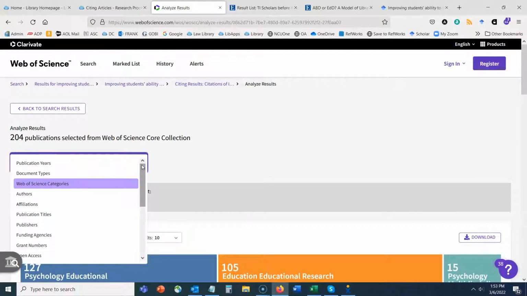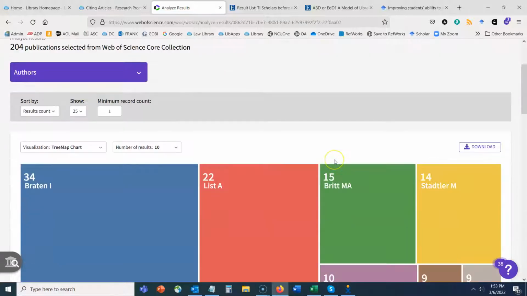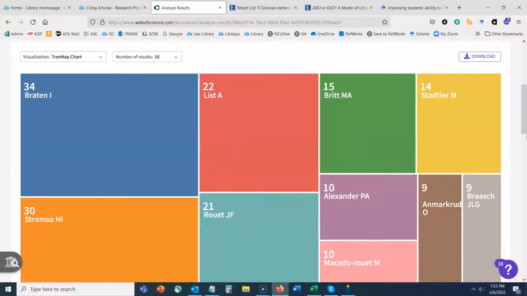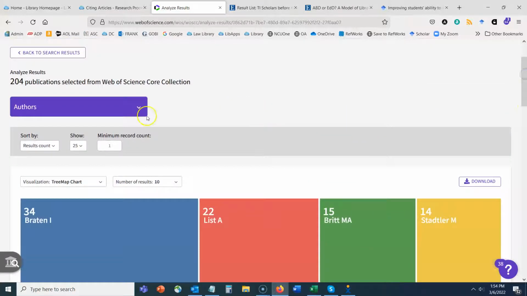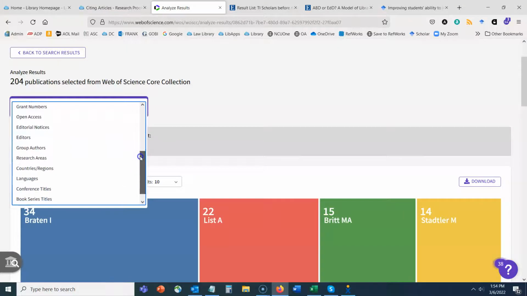You can arrange this in different ways. You can choose authors here to see who has written about this most extensively. And so in this case, I see Bratton has written 34 articles, Stromso has written 30. So maybe if I haven't represented those authors in my own research, I really need to take a second look, right? Because they're sort of dominating the field here. So when you hover over that, you can click on View Records and then see all of this particular author's writings.